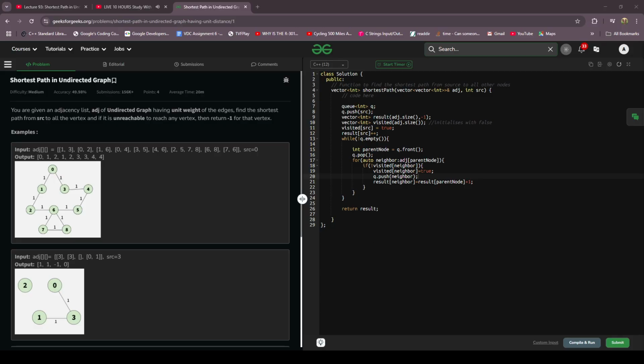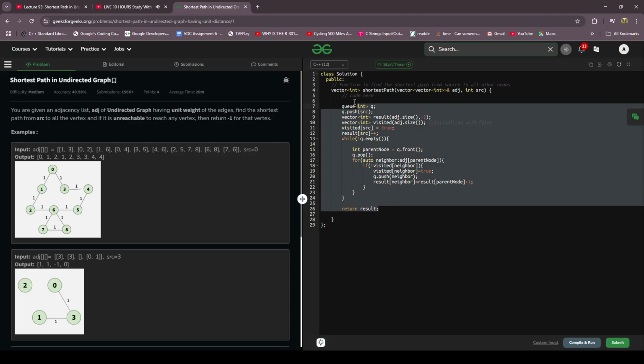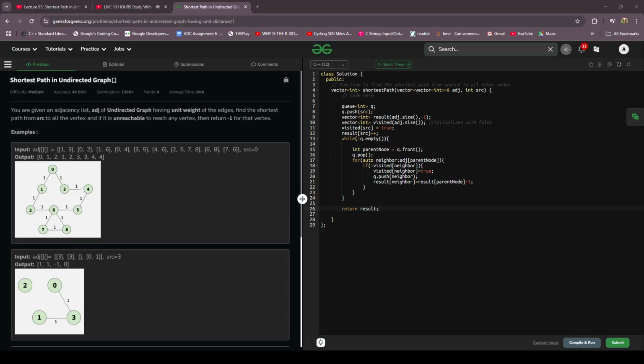Now I will just move on to the next problem. You can also try it out with me if you want to. By the way, I think this solution should work completely fine with DFS as well. You know what, after this I will try it with DFS as well to see if it works the same or not. So that is the next problem I'm going to be solving.